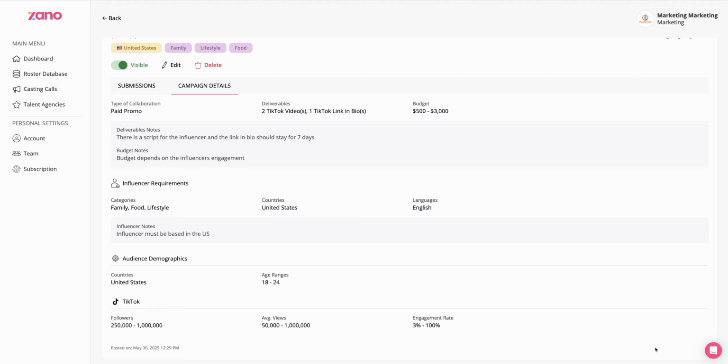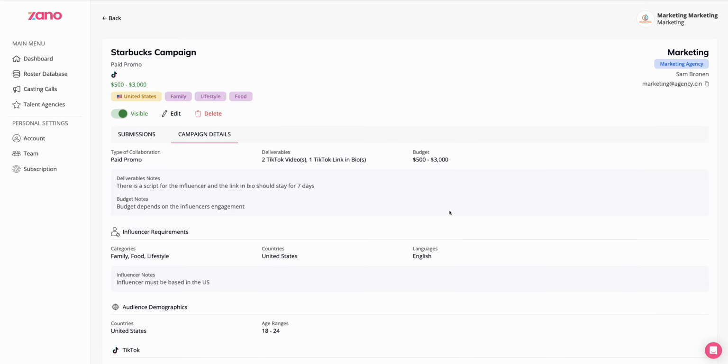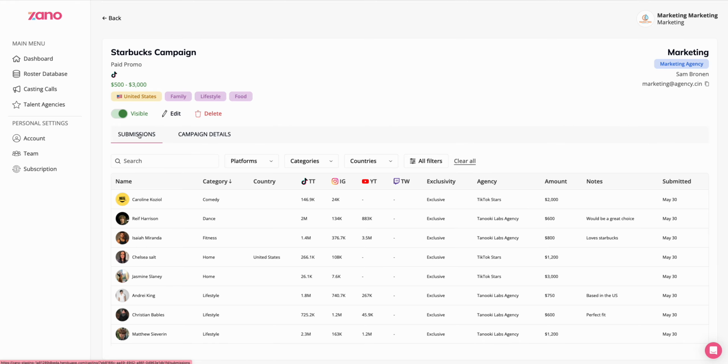They click it, they just select from like a checklist the influencers from their roster that they want to submit. They can put in rates and notes, and then they click submit. It's that easy, that simple. And what you receive is also an email notification letting you know you can go back into the platform and look at your submissions. And this is what your submissions look like.